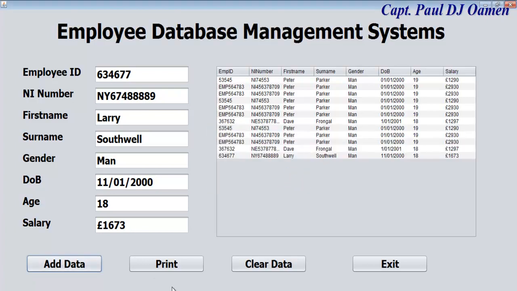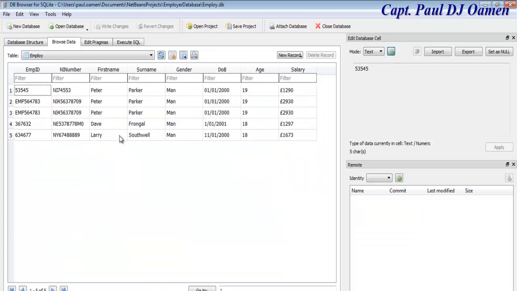So with that, guys, I'm going to call it the end of this tutorial. But before I leave, let me show you guys the database, just to reassure you that every single piece of data in here is added onto the database. And let's click on the database. Where is it? There we go. Look at that, Larry Southwell.